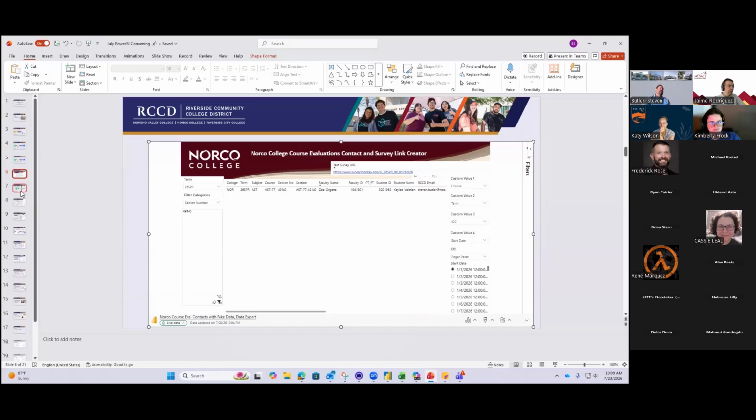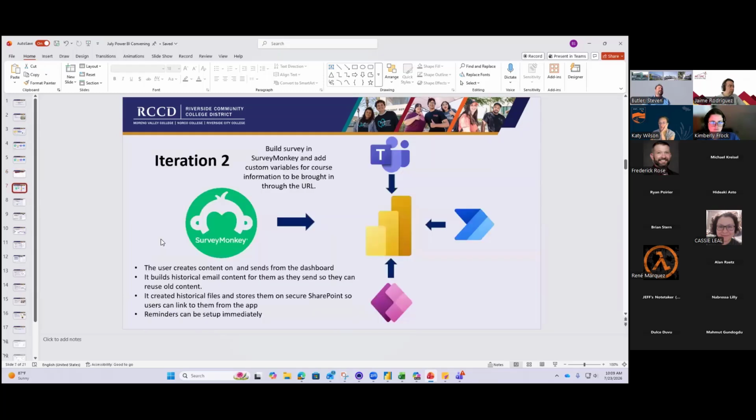Over the summer I wanted to put it all into one place, so I developed a new iteration. They would still have to go through SurveyMonkey and do all their work there, but it also freed up their ability to create their content and sends from the dashboard instead, so they wouldn't need to export data from the Power BI.